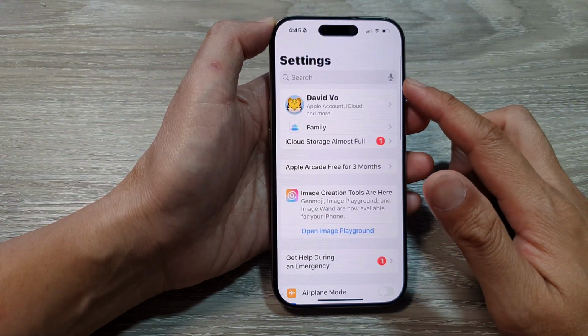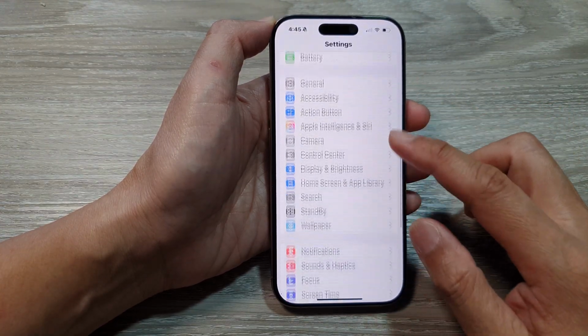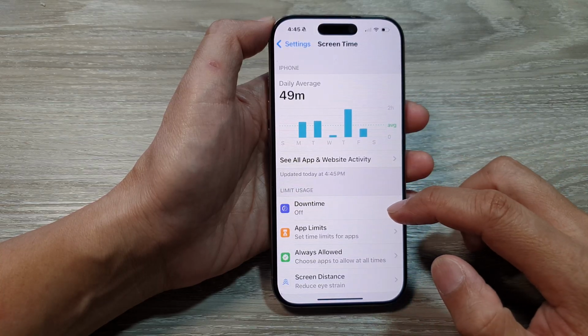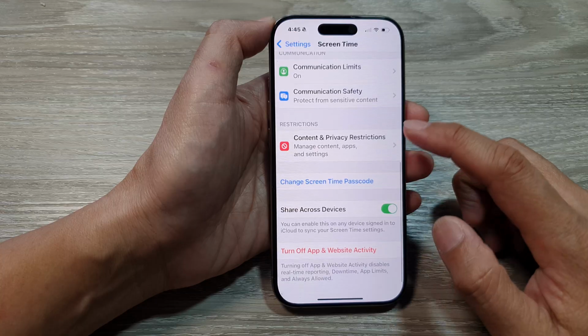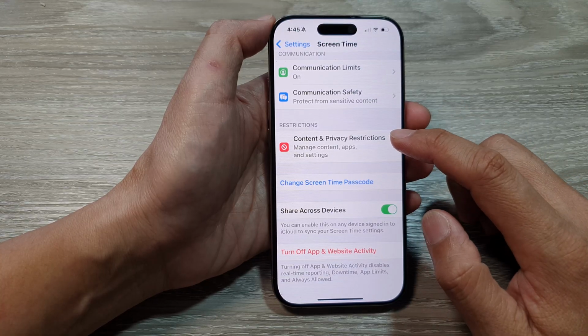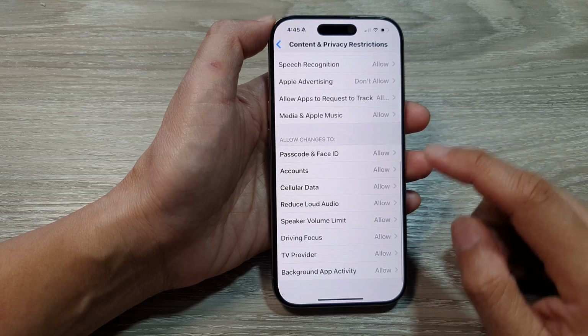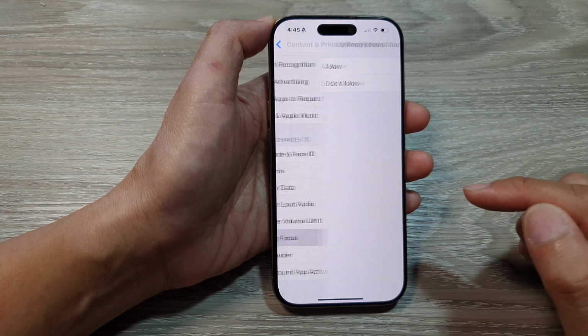Then in the main settings page, we scroll down and in here, tap on Screen Time. After that, we scroll down, then tap on Content and Privacy Restrictions. Now from here, we scroll down, then tap on Driving Focus.